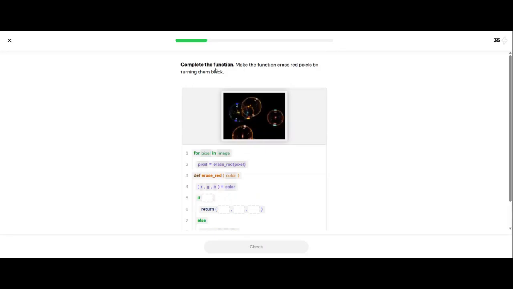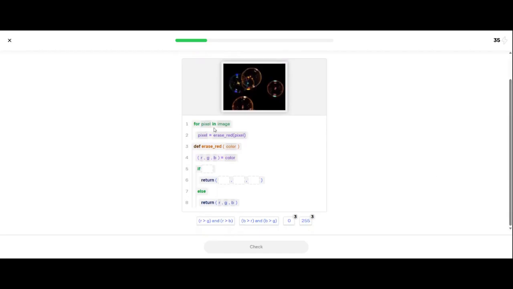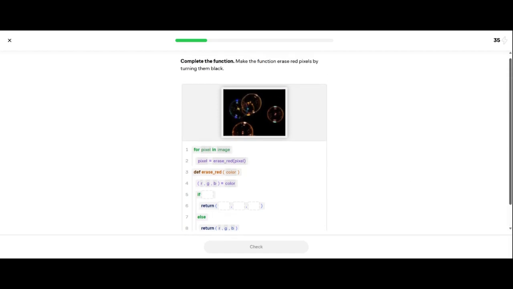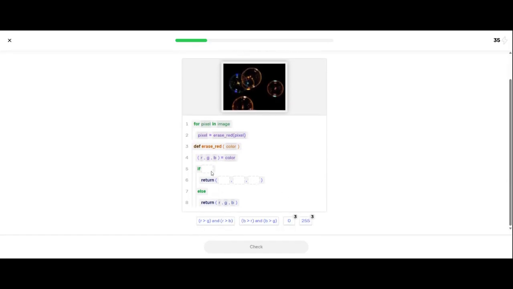This is question number 3. Complete the function. Make the function erase red pixels by turning them black. Oh wait, that's interesting. I need to scroll down, I think. Like this. For pixel in image, erase red pixel, erase-color RGB. So red pixels are to be replaced by black, like this. What should be red to black if... I think this comes first. If red outnumbers the others, then it should be replaced by black, I think. Three zeros, right? Red more than green and blue, else the RGB. It should execute correctly, I think. Let's check it now, shall we?